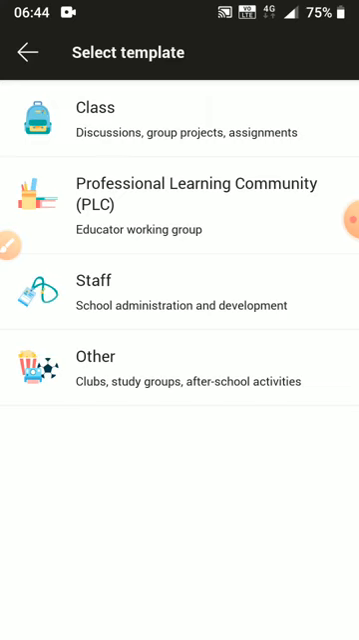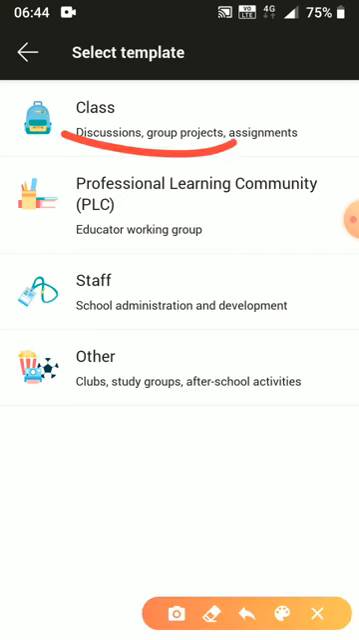Else, if you are going to create a learning community, or a staff or other team, then you should go with PLC, staff, or other. The basics of all 4 are similar. I am going with the class.